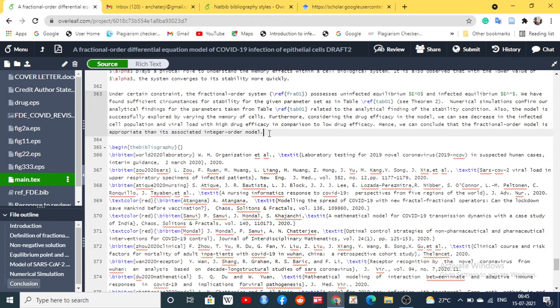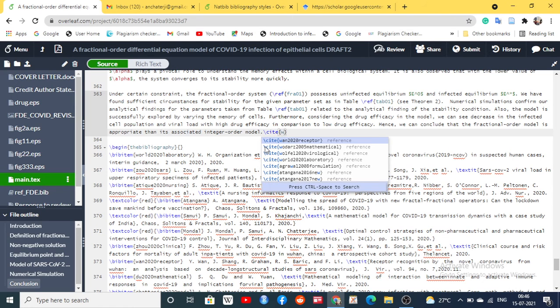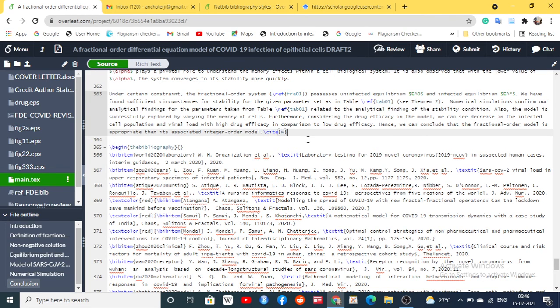To use the citation, we have to mention this. If we use this here, cite this World 2020 laboratory, then we have to use \cite, right? World, that's one, World 2010 laboratory, right? In this way we can cite our article or journal or book, right? And it is the way of the path, right? It is the way of the path.